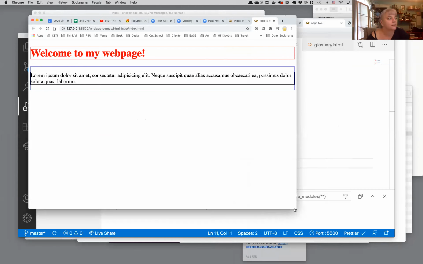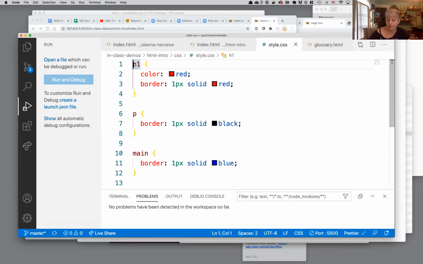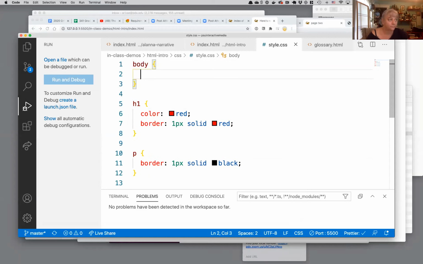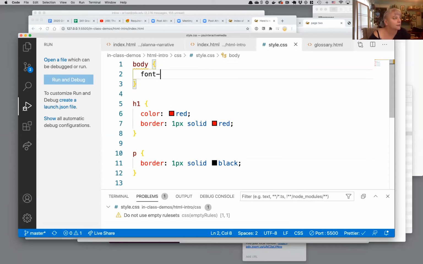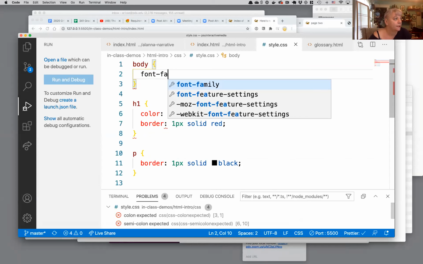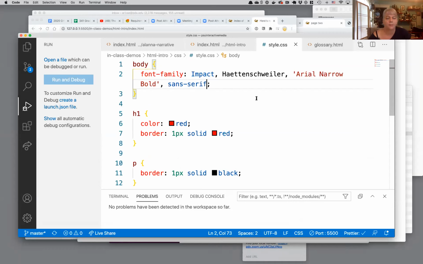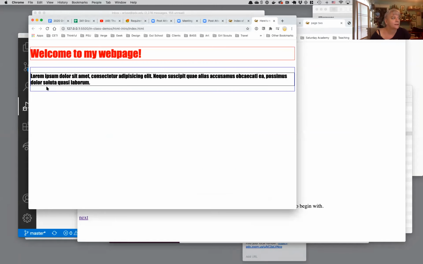Other things that you can do. I can say anything inside the body, I want you to use a certain font. So I'm going to say font family is, let's do something crazy. We'll do Impact. I'm into Impact this week. So now every single font should change from the default to Impact.